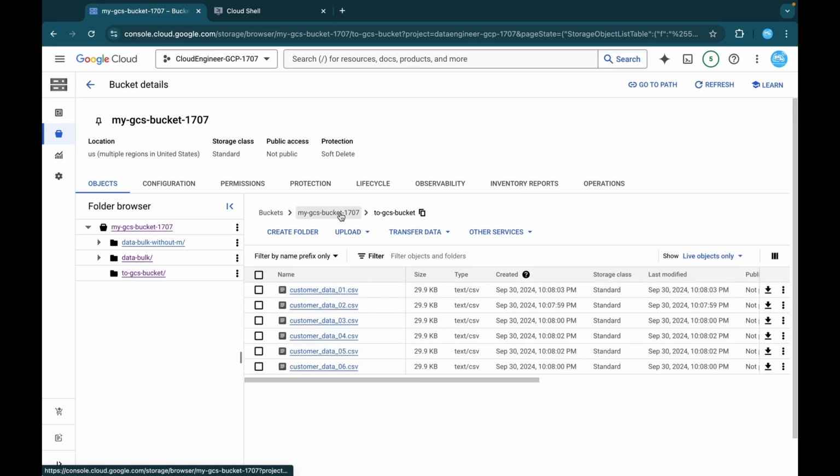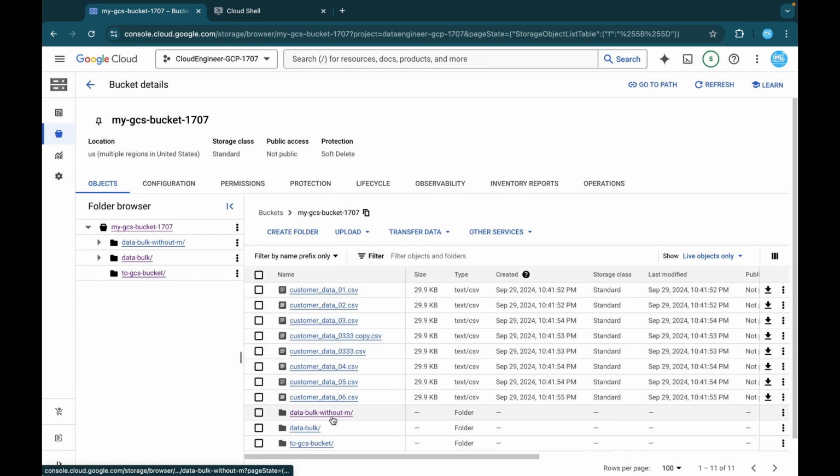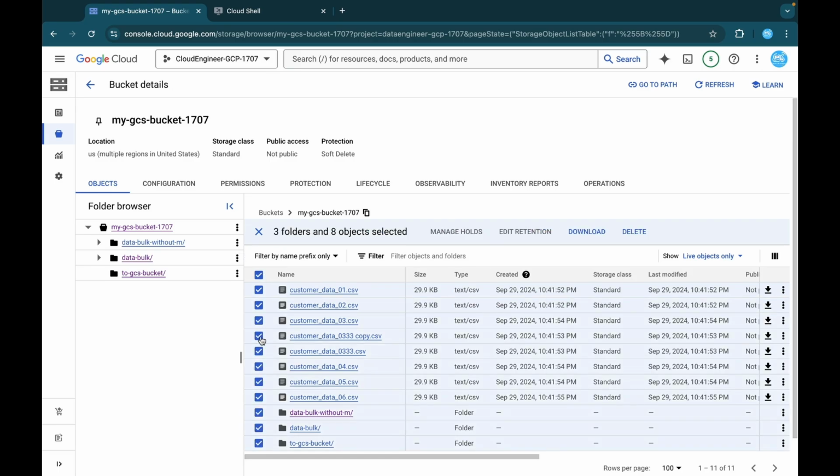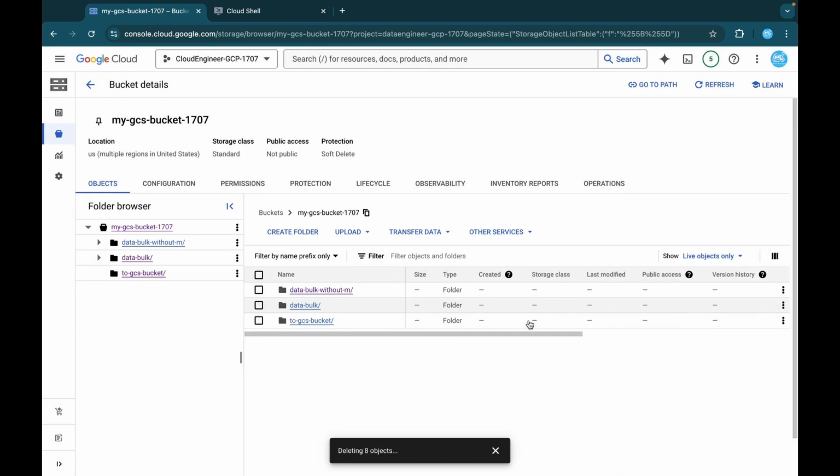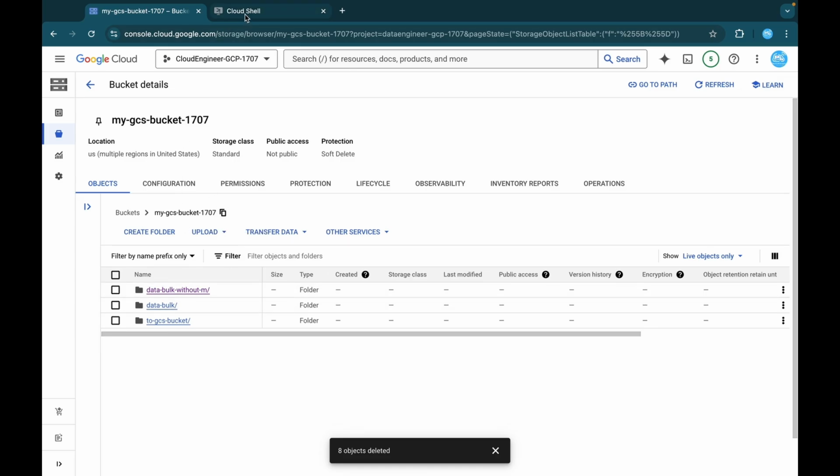Now we have one more option. I don't want to copy the directory, but I just wanted to copy the files. So I'll select all those things and delete the csv files. As of now, object versioning is not enabled, so once it is deleted, it will not be present. I'll minimize this, and now I'll go here.